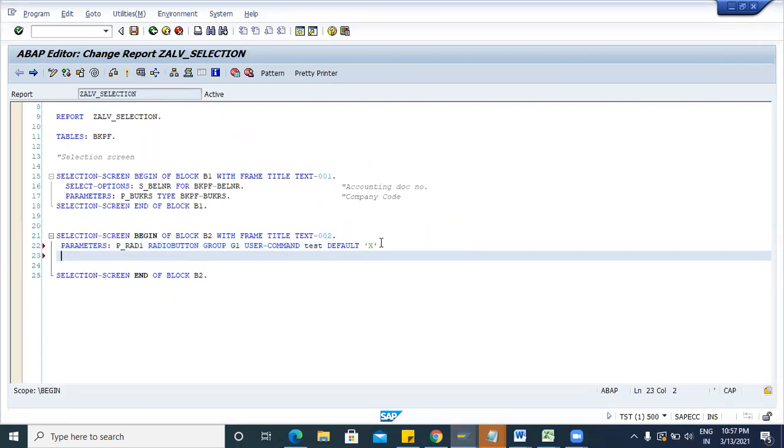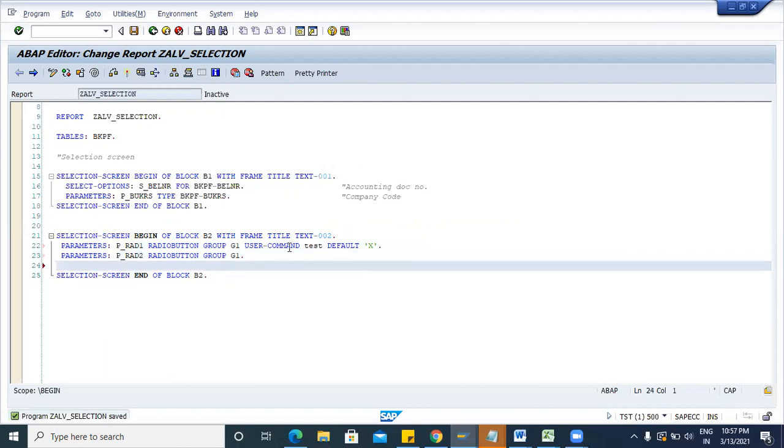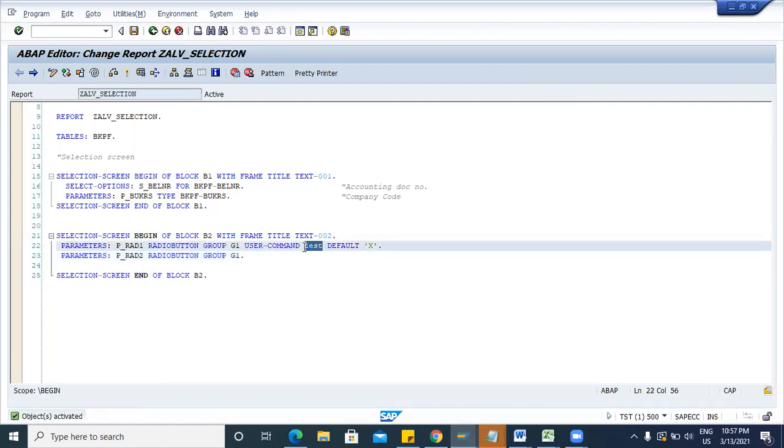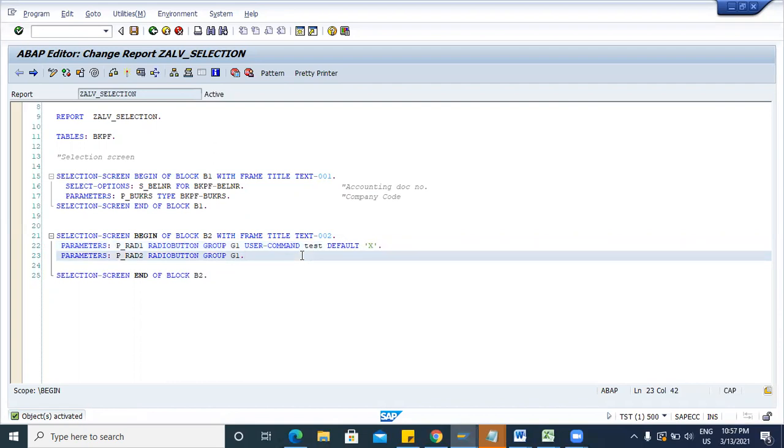Okay, so just press Control D, it will copy the same line. Now remove this. I will use another parameter RAD2, with the same group. Now let me show you what is user command. If you are taking some action, like selecting that radio button, that is called user command. You are giving some action, meaning action by the user. So we are using this user command to give the action by the user. Now we are giving some name to that user command. Default X means that the radio button will be active by default.